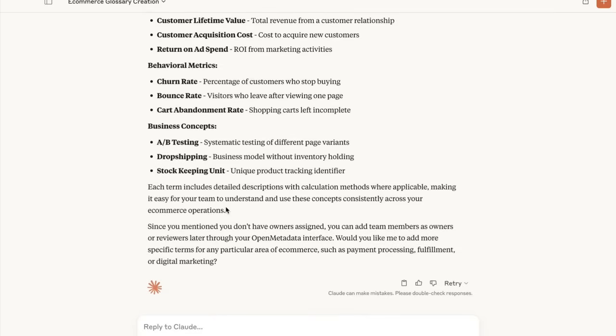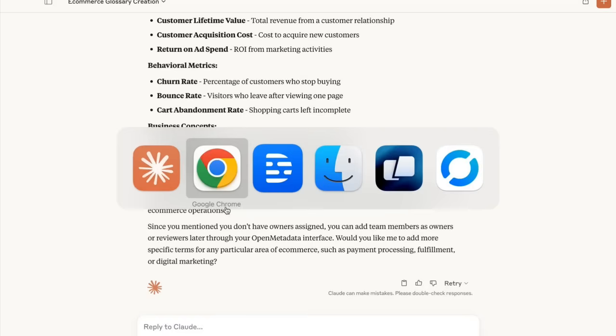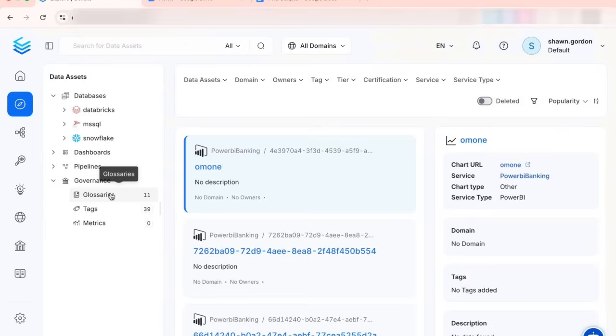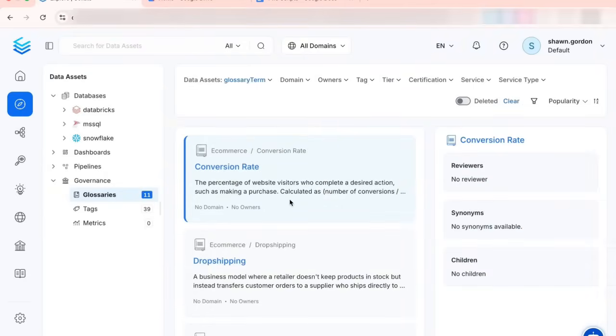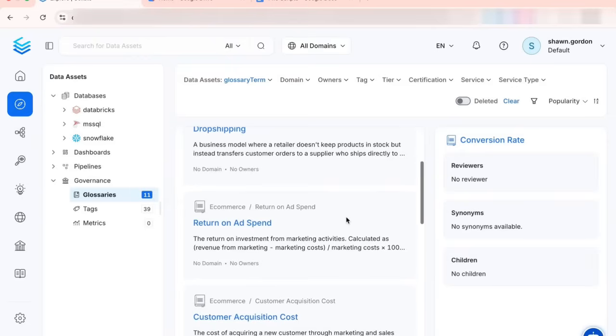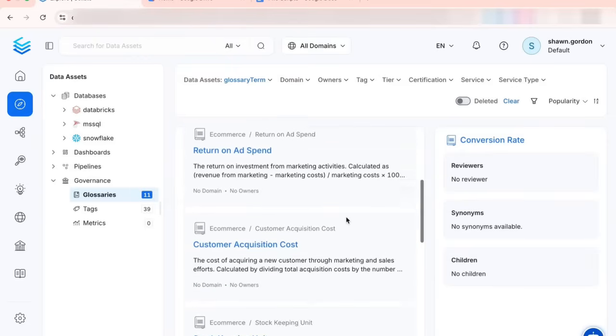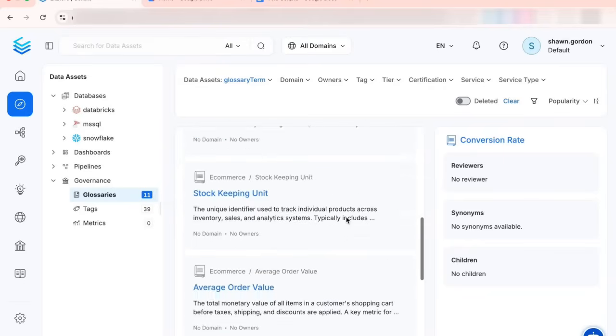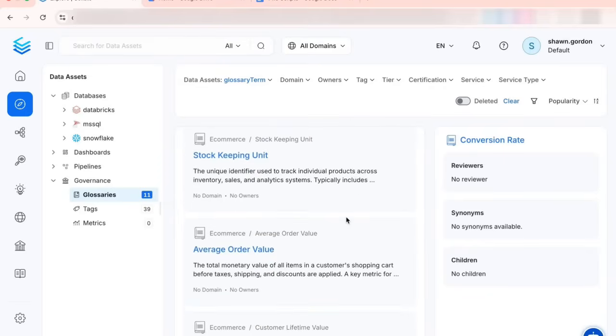So let's take a look back in Collate, and we'll see how this automates the process of creating the glossary terms based on business use cases. And look at that, we've got 11 glossaries in here for e-commerce, conversion rate, drop shipping, return on ad spend. This is pretty great. This just took a few seconds. But we can get a little fancier.